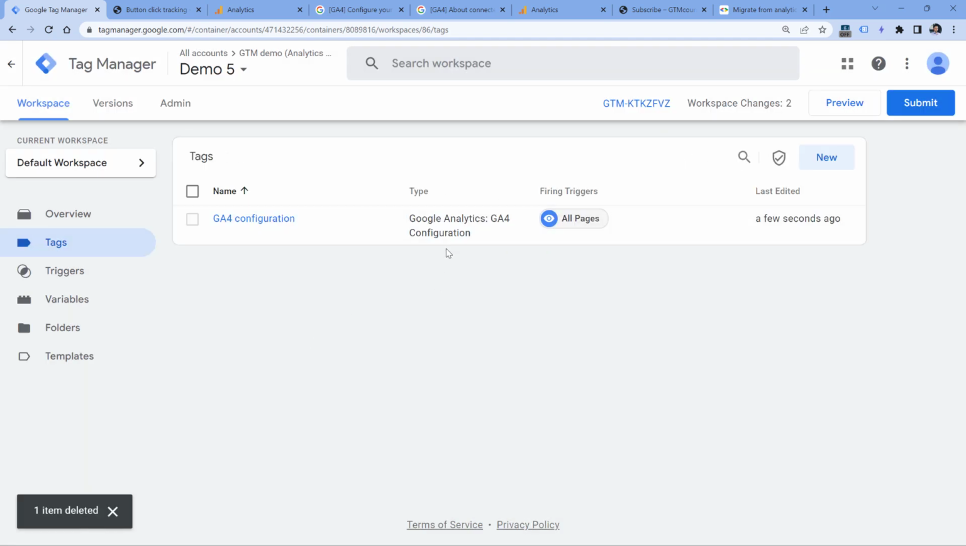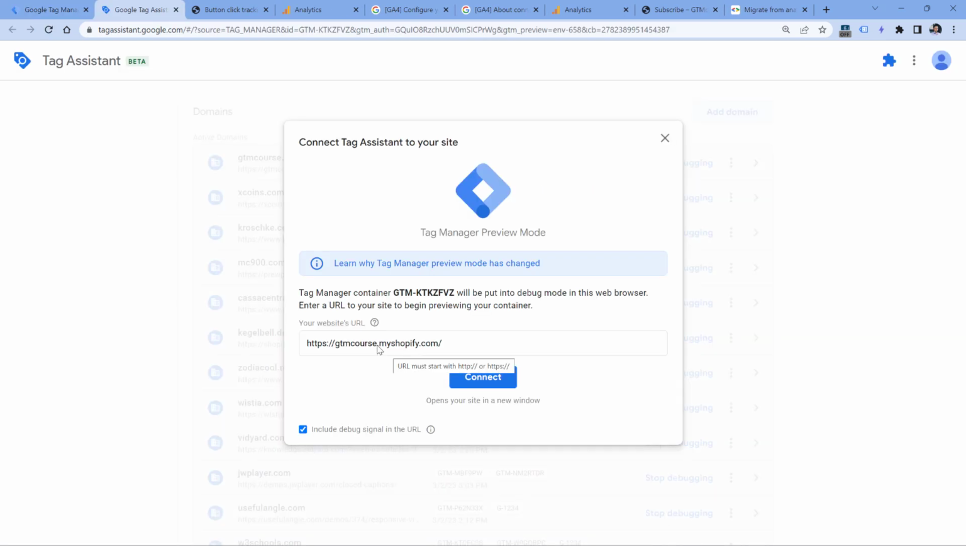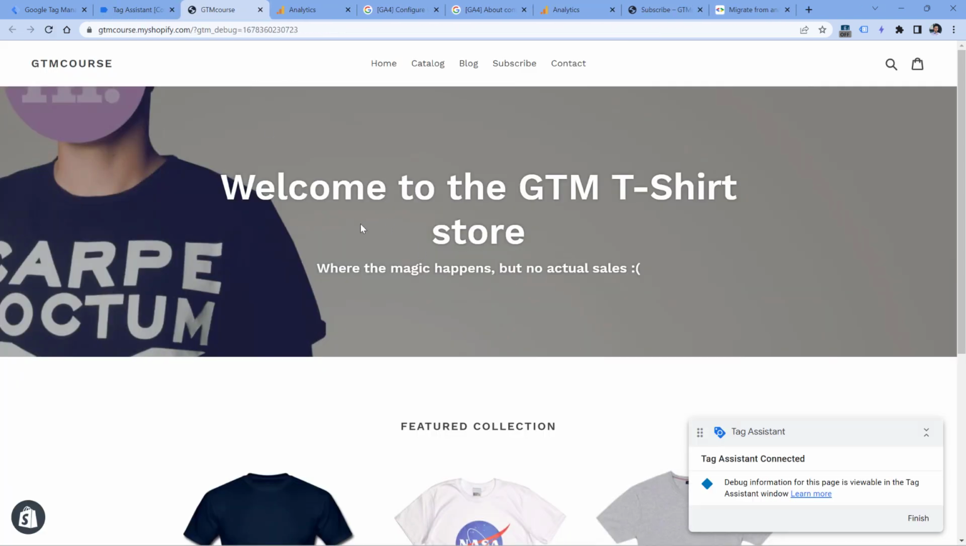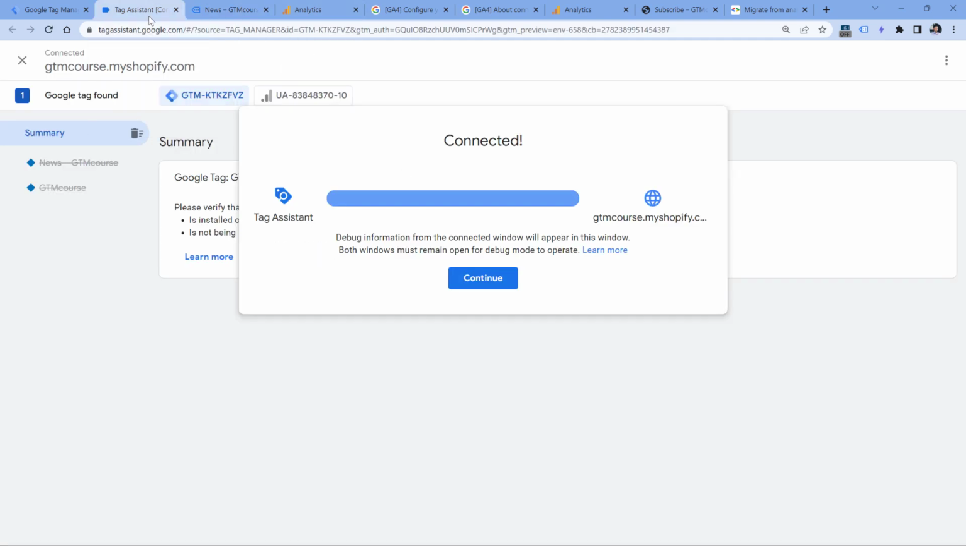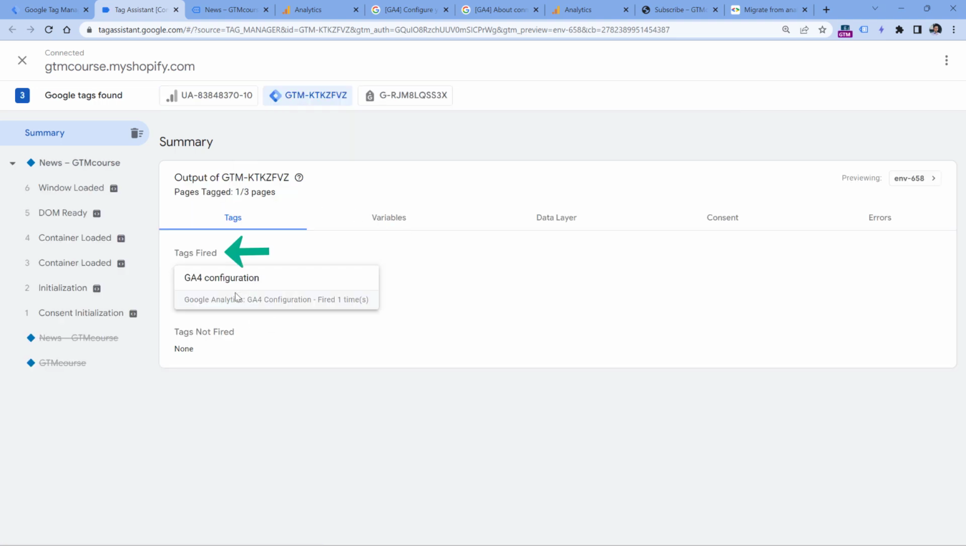So now let's test if this is working. Click Preview in Google Tag Manager, enter the URL of the website where you want to test this, click Connect. Then the page will be loaded. You can go, let's say, to several pages just to check if this is working properly, and then go to Google Tag Manager Preview mode. And here you should see that the GA4 configuration tag has fired.